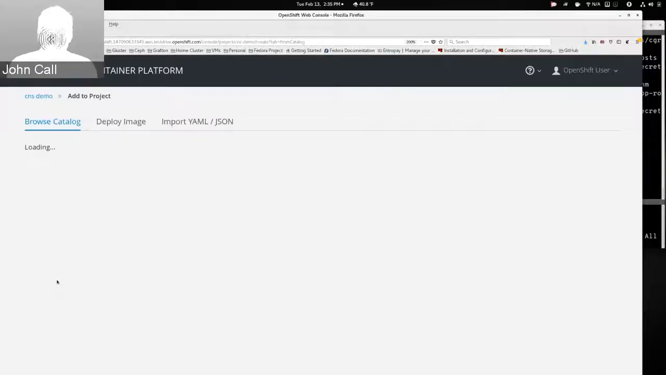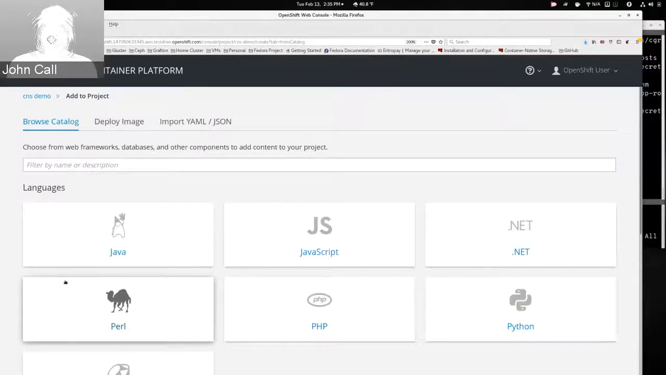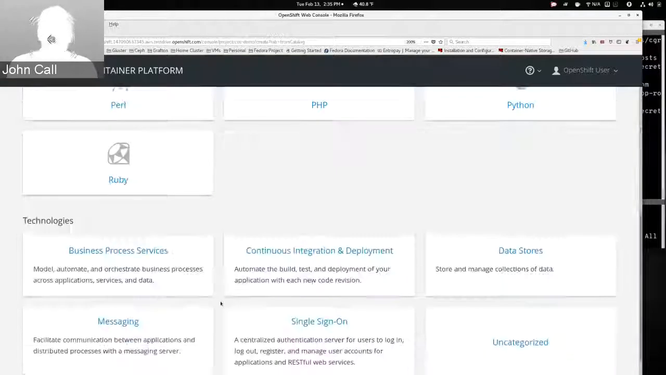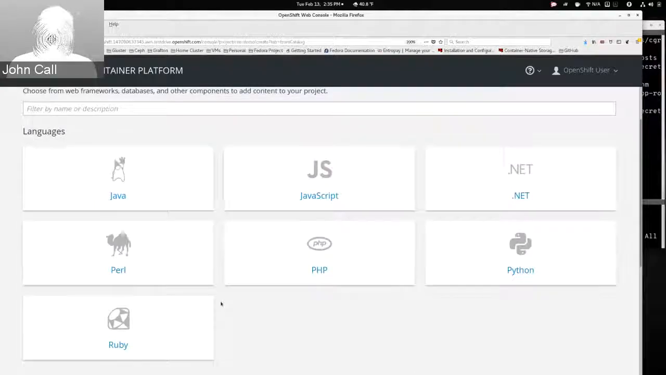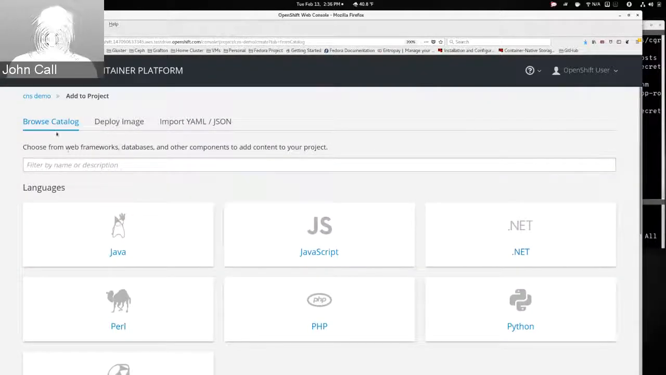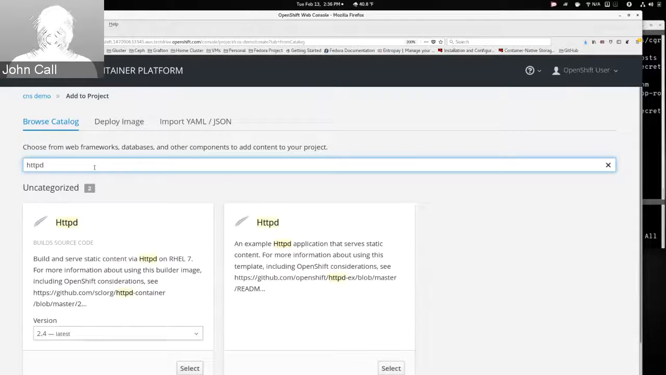And for our project, we'll go ahead and serve out some web, some HTML type data. You can see that we've landed on the catalog, the template browser, where we can look for example applications that are pre-built and quick starts. If we filter on HTTPD, then we'll see that there's a static web server image that we can use as a simple example.